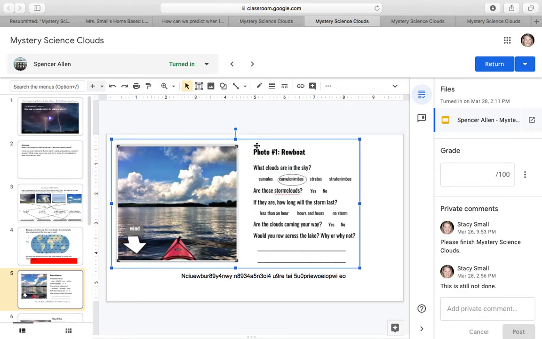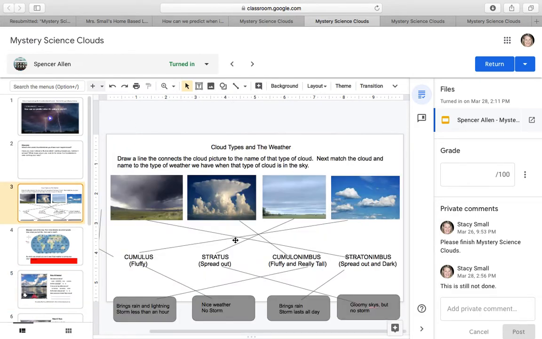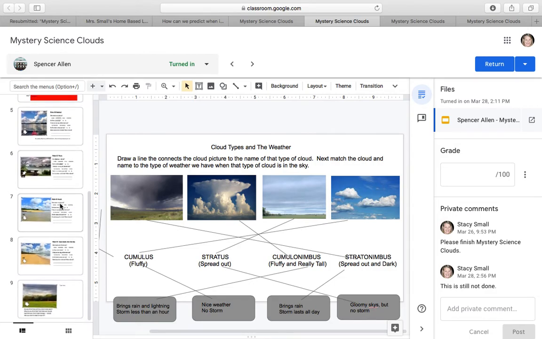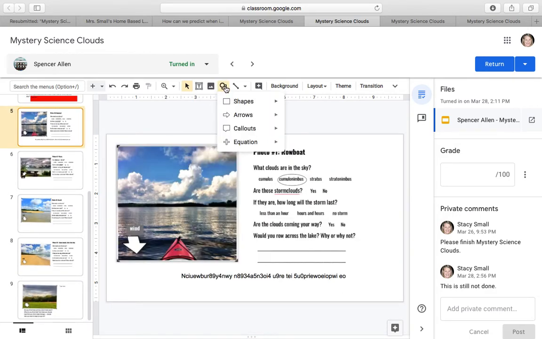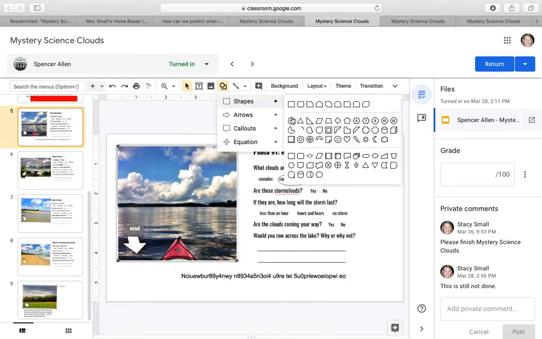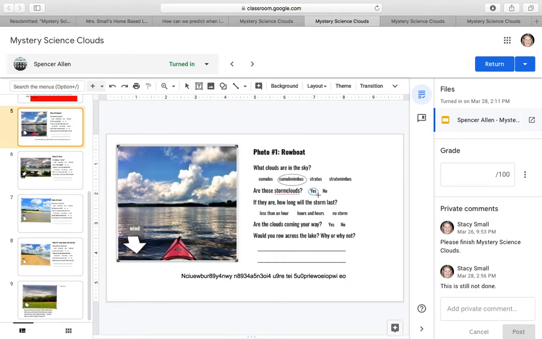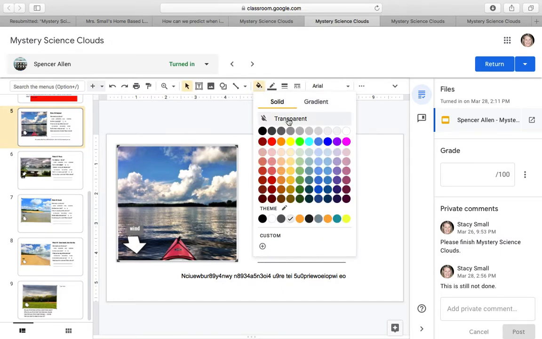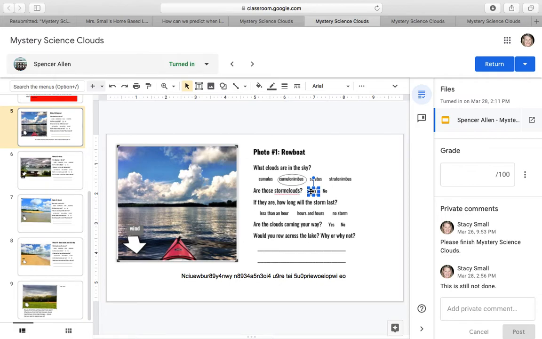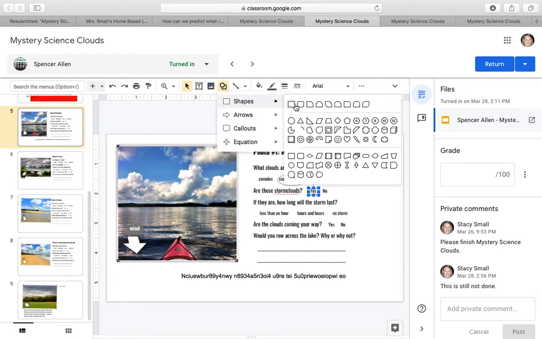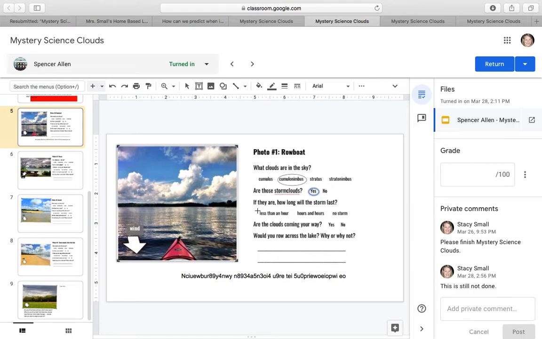Are these storm clouds? Well, we go back here. Cumulonimbus clouds are certainly storm clouds, but they're storms that last less than an hour. So are they storm clouds? Yes, they are. Once again, I'm going to get my circle. Remember, fill color, transparent. It's going to last less than an hour, they said, usually. So I'm going to say less than an hour, and drag it to where it needs to be. There it is.